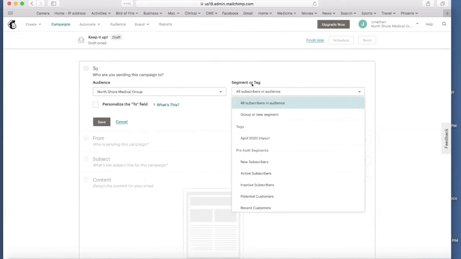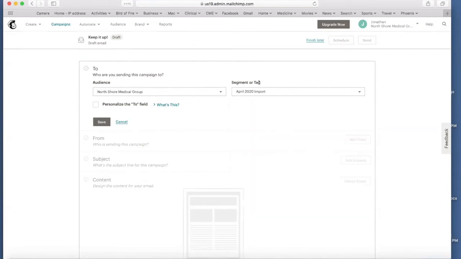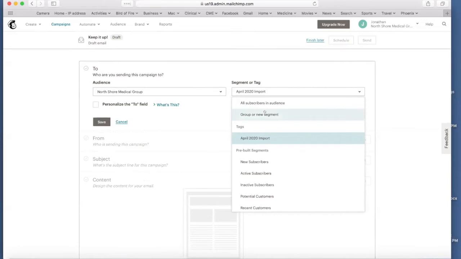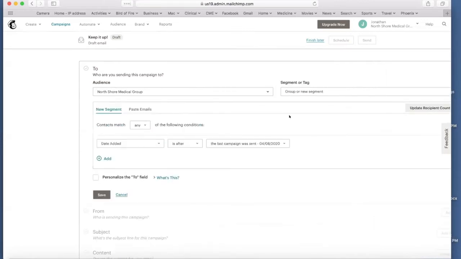So if you hit this segment or tag section, for instance, you can pick, well, I only want it to go to the people in that April 2020 import. Or you can create a whole set of rules, and they can be very fancy. You can be highly selective with who this goes to.